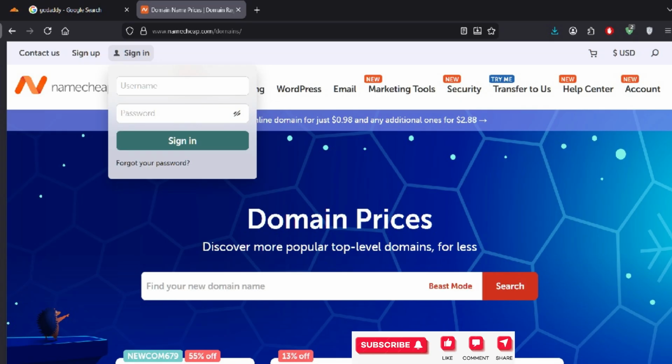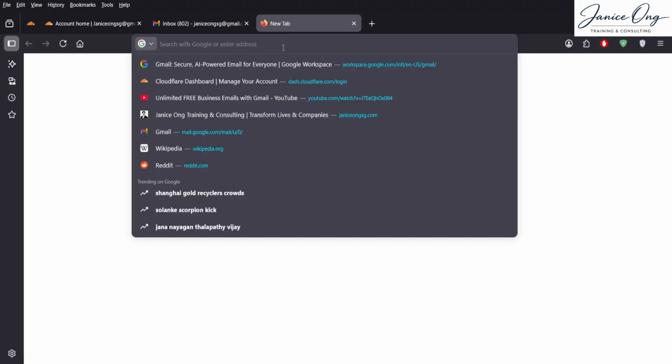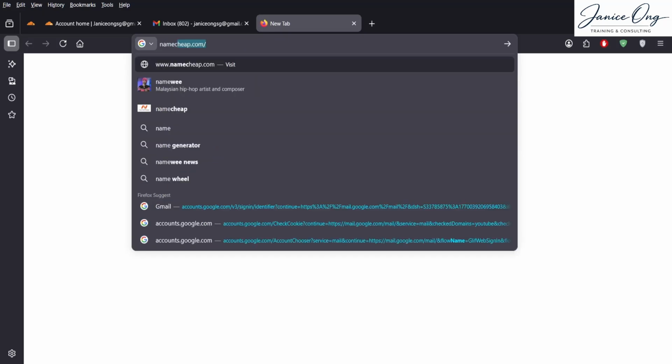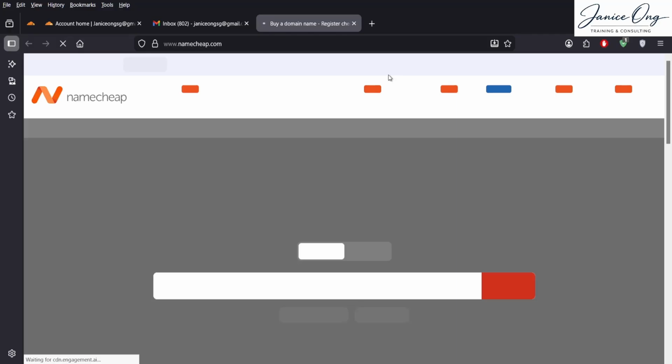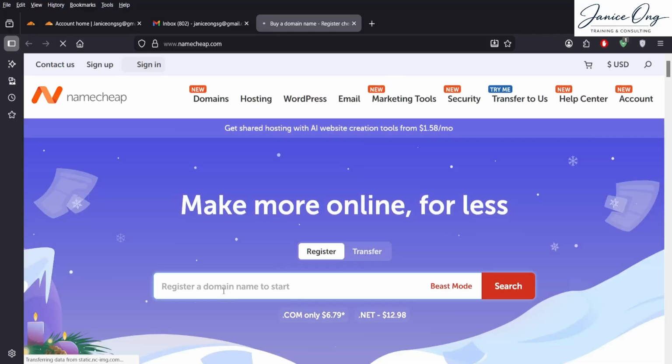If you don't have a domain, you need to go and buy a domain. You can buy a domain from GoDaddy or Namecheap.com. Then you can just register a domain.